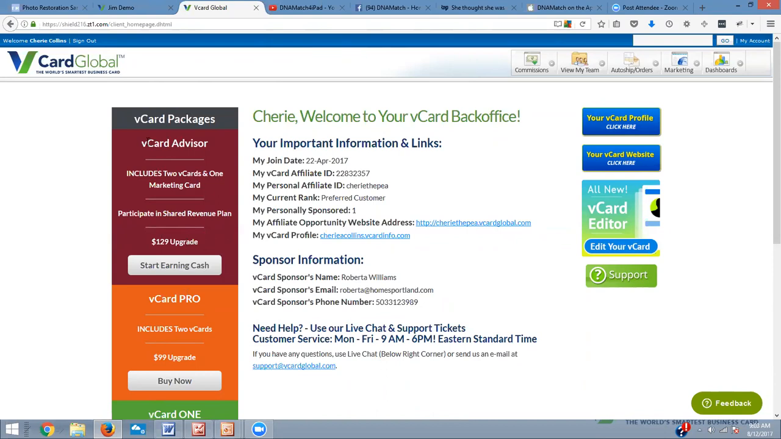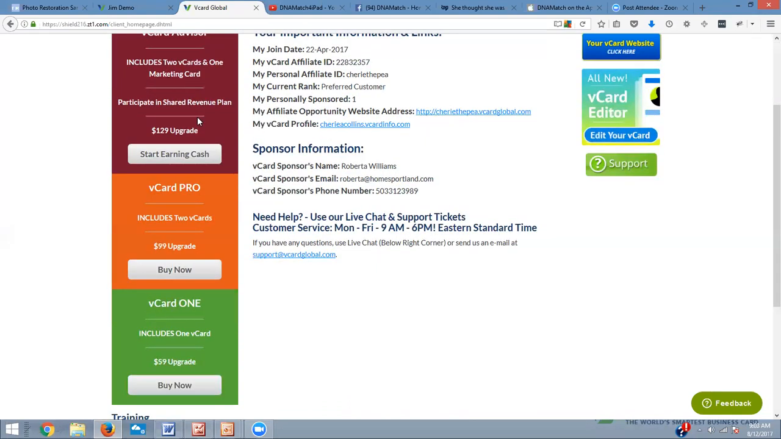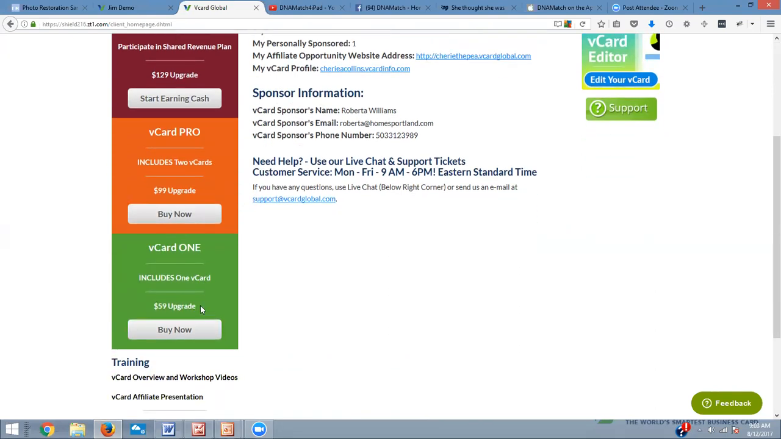If you are a vCard advisor, you can buy additional cards for only $39.50. So again, another great deal. If you aren't interested in the shared revenue plan, you just want to use vCard, you can buy 2 cards for $99, or like I said, 1 card for $59. And again, those are yearly fees.